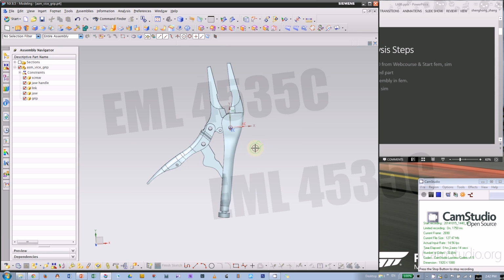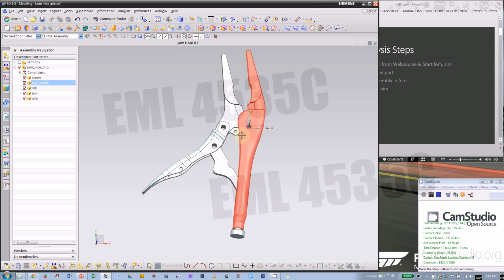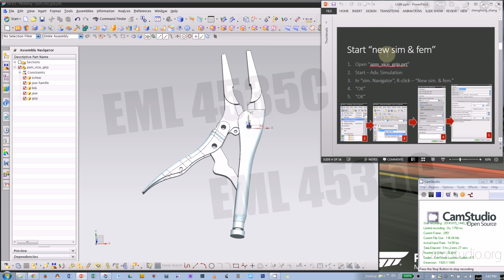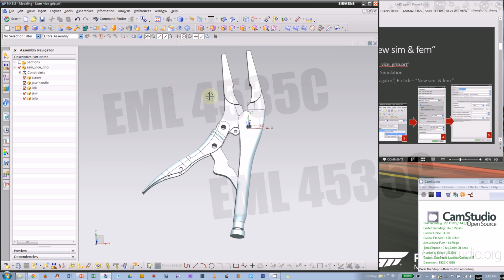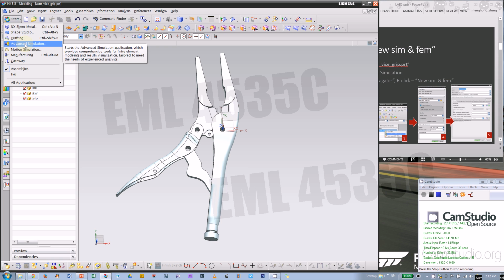Alright, so once you open this, do not change the position of those parts. Just leave them as is. So let's take a look at the slides. After you open this assembly file, we can start the sim and FEM. So we go to the Start button and choose Advanced Simulation.